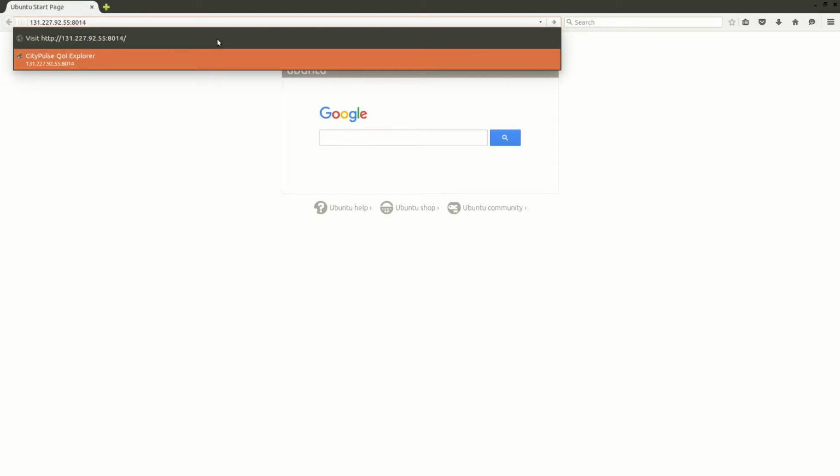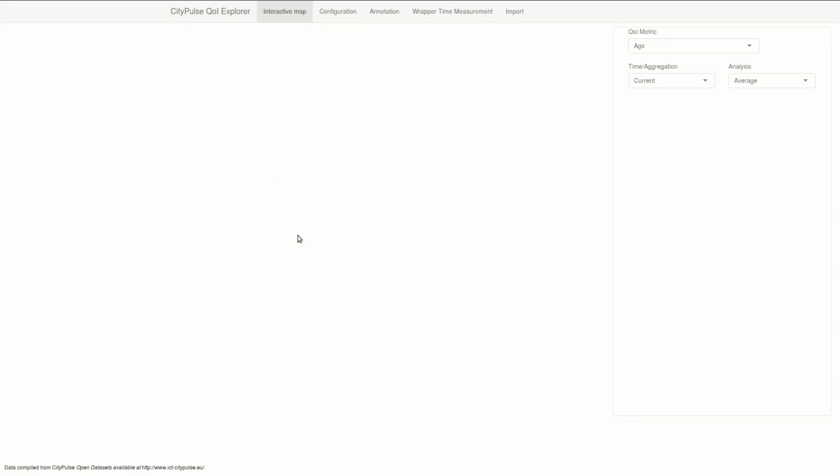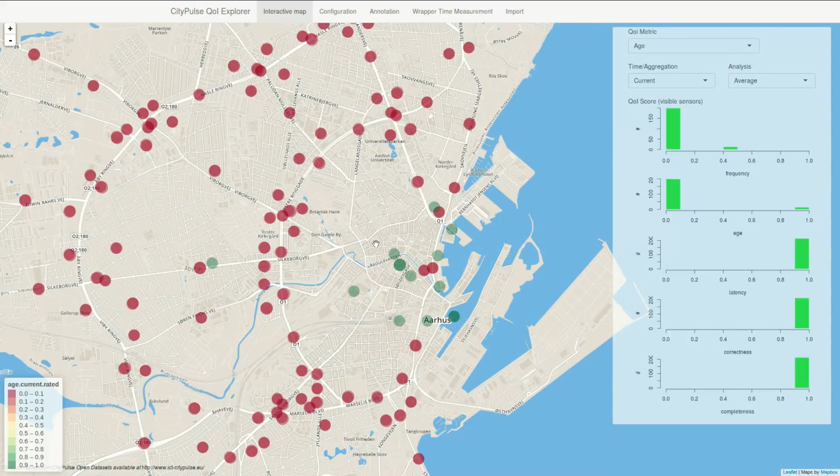To inspect the current and historic quality values that we have measured for our atomic monitoring, and to give, for example, the city stakeholders, the municipality and the owners of the data streams an idea about the quality of their sensors and data streams, we have developed this CityPulse Quality Explorer that you can see now. This tool allows people to check the sensors and data streams for their current annotated quality.